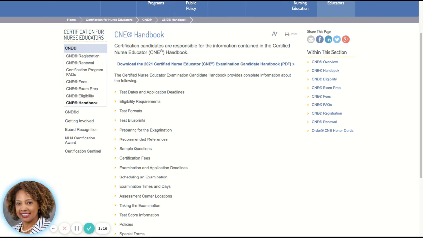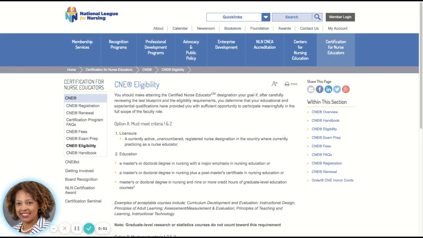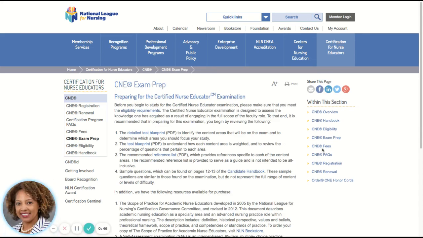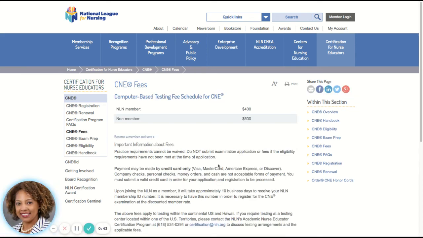We talk in detail about each of these elements: the eligibility requirements, the formats, the blueprints, preparing for the exam, and recommended references. There are also some sample questions in the handbook. I highly recommend you review those as well. It's just a few, but like anything else, anytime you get a chance to look at sample questions is something I recommend, especially when it's free, right? And you also see some other elements related to eligibility, the exam prep options that they recommend, and then the CNE exam fees, as well as FAQs.